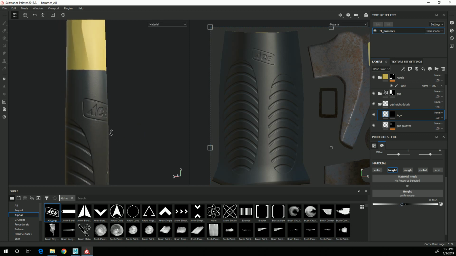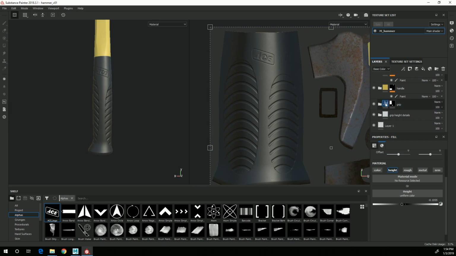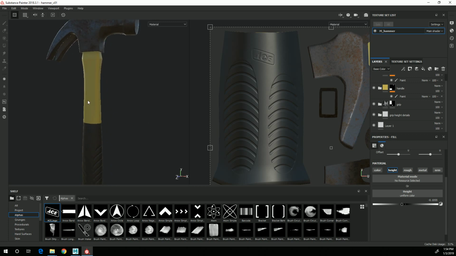All right, so I now have the height detail for the grips and the logo, all under this one folder called Grip Height Details that is at the bottom of my layer stack. And in the next video, we will go over the process of adding in the warning indent area that is right over here.